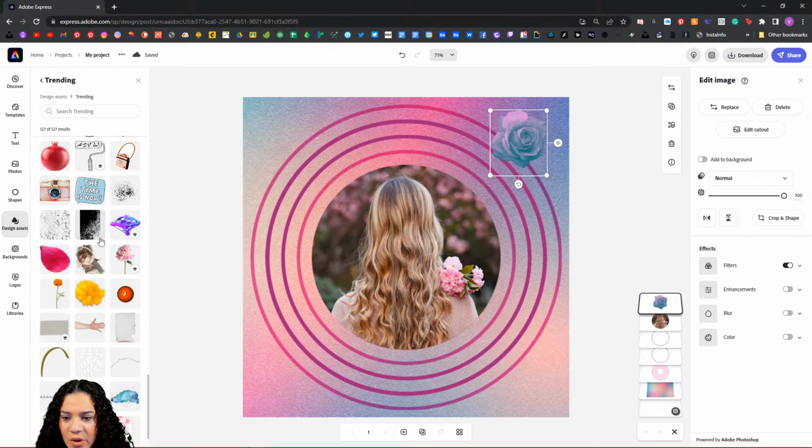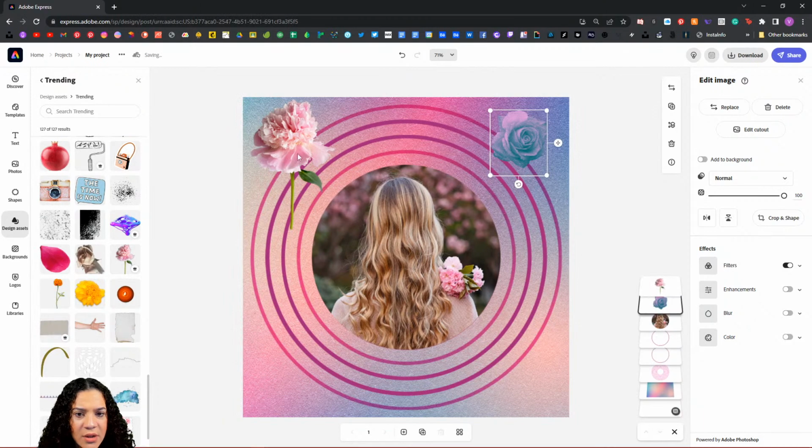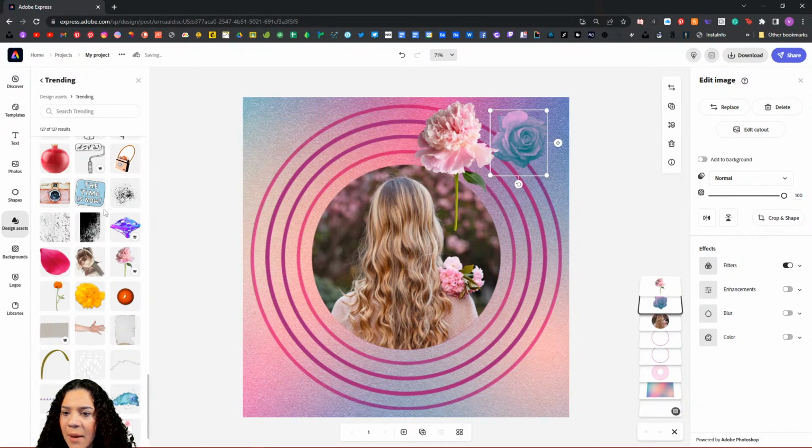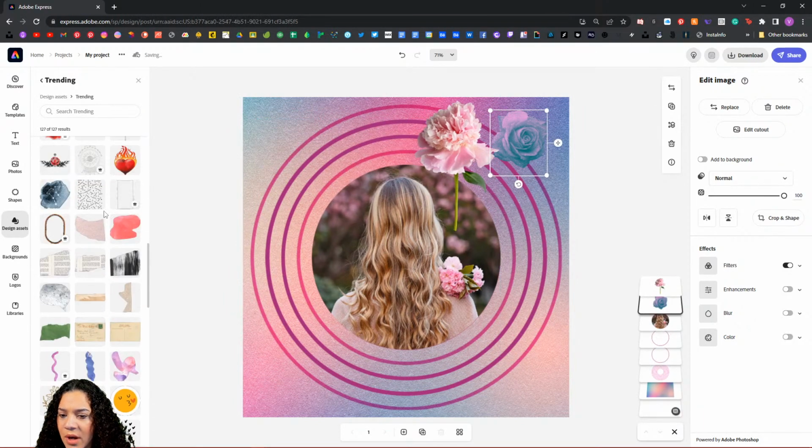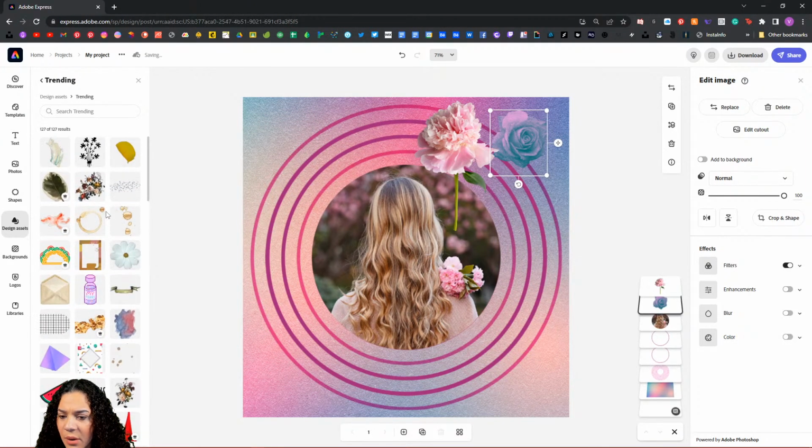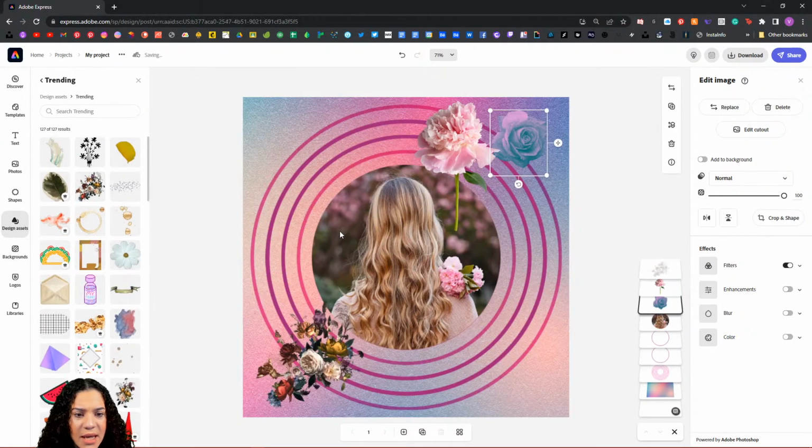I think what we really want, ooh, this is actually perfect, because this looks like almost the same kind of flower that she has on her shoulder. So that would be cool to add in there. So we'll snag that. And then let's actually snag one of our little collages of flowers here. I think something like this would be nice.